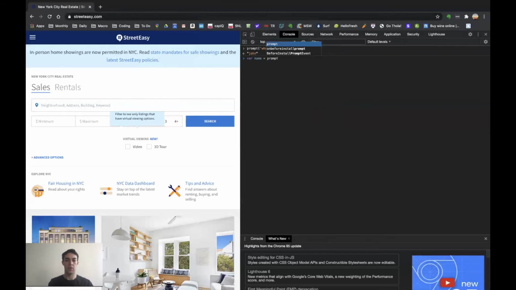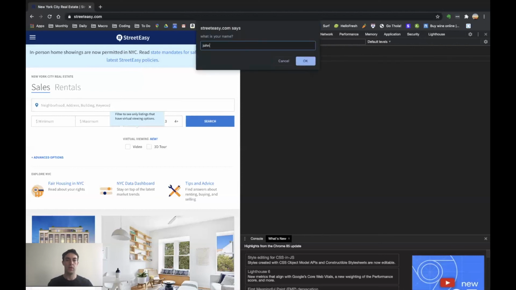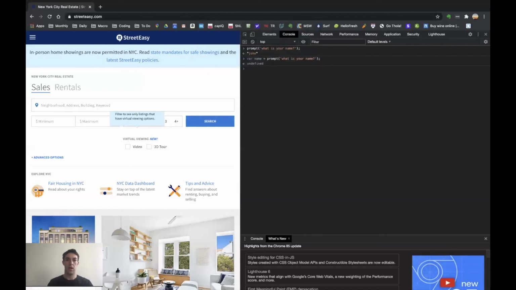and we're going to do the same prompt again, parentheses, what is your name, semicolon. So this is going to declare a new variable called name, and then set it equal to whatever the user puts in after we prompt them for their name. So we're going to press enter and type in John. And now when we type in the variable name, it's going to return us John. So that shows you that that variable is now assigned the value of John, which is what the user put in.